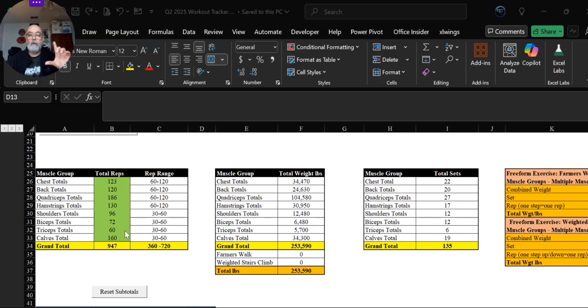meaning for that week, which was the last week, the previous week, I hit all my goals, meaning the rep ranges are given for the large muscle groups. The top 4 is the large muscle groups, such as chest, back, quadriceps, and hamstrings. These are large muscle groups, and the recommended ranges are between 60 to 120. The small muscle groups are shoulders, biceps, triceps, and calves.